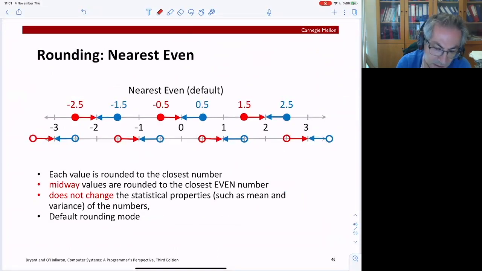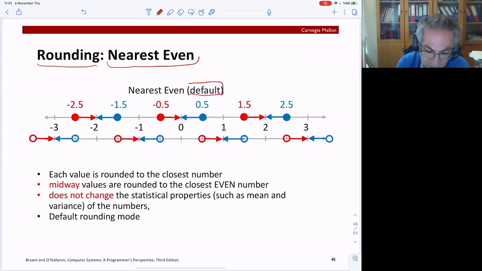So one way to solve this is to round to the nearest even, which is the default mode in this process.